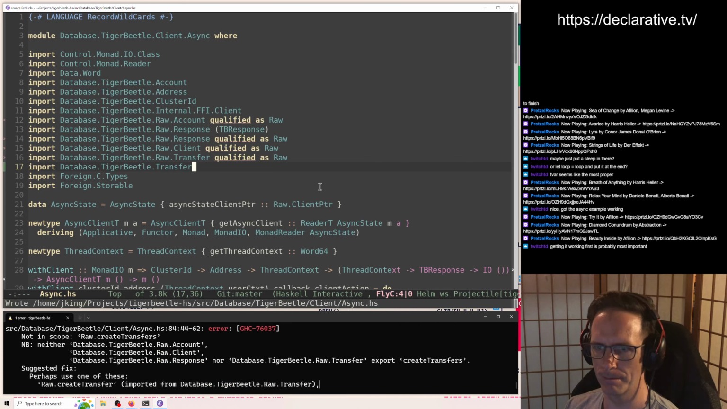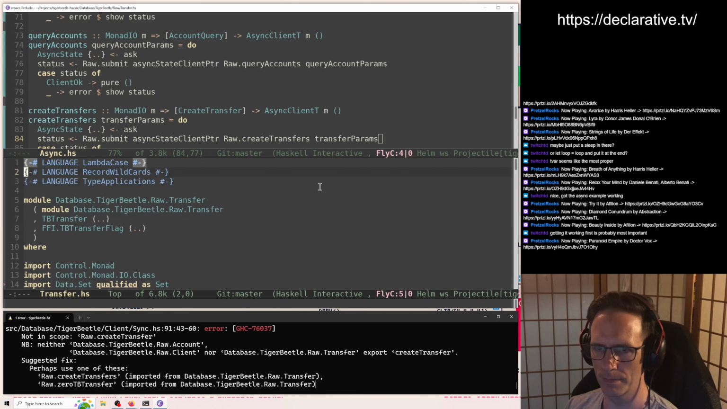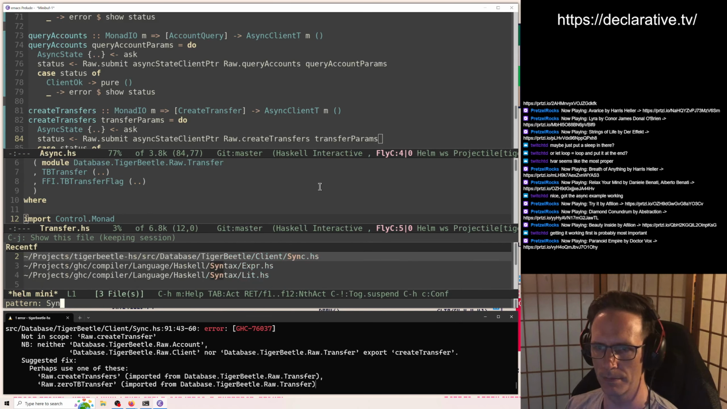Oh, naming mistake. I might have made a little inconsistency there. I typed out create transfers here. And in the raw layer, apparently I might have named it create transfer. I did. Should be transfers. Okay, I'll fix that in a different commit.